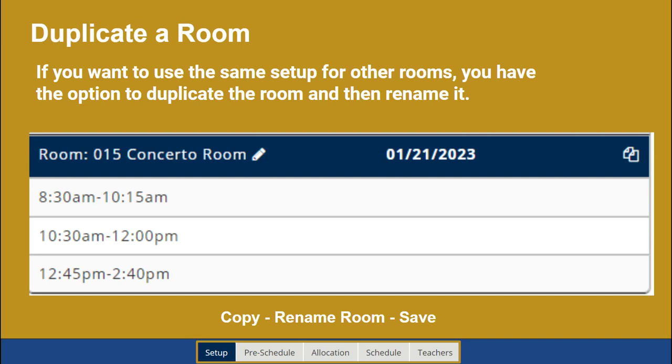Now you have one room set up and you want some other rooms to use the exact same time window configuration. Click on the copy icon and a copy of the room will appear. You will need to edit the new room's name, then save. Repeat for other rooms you would like to have the same schedule.